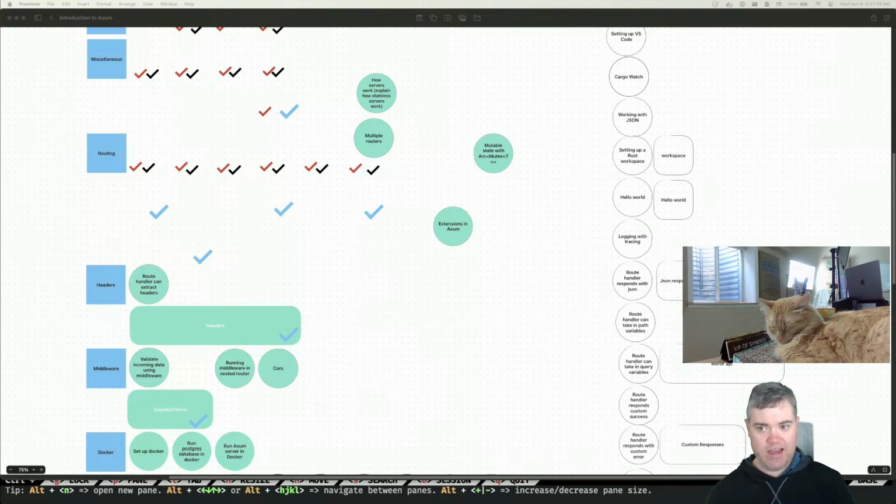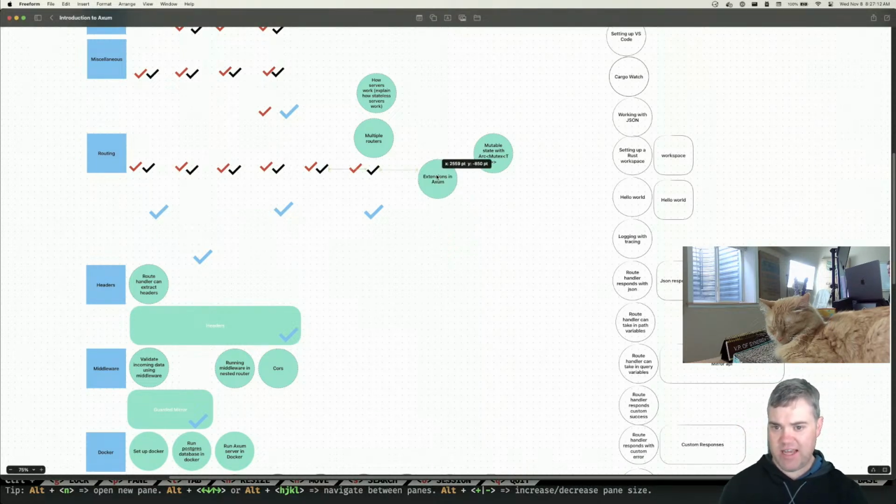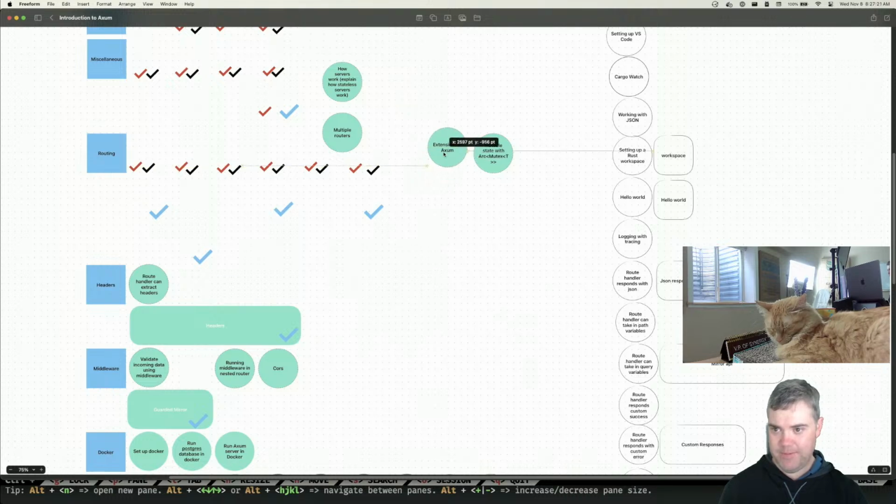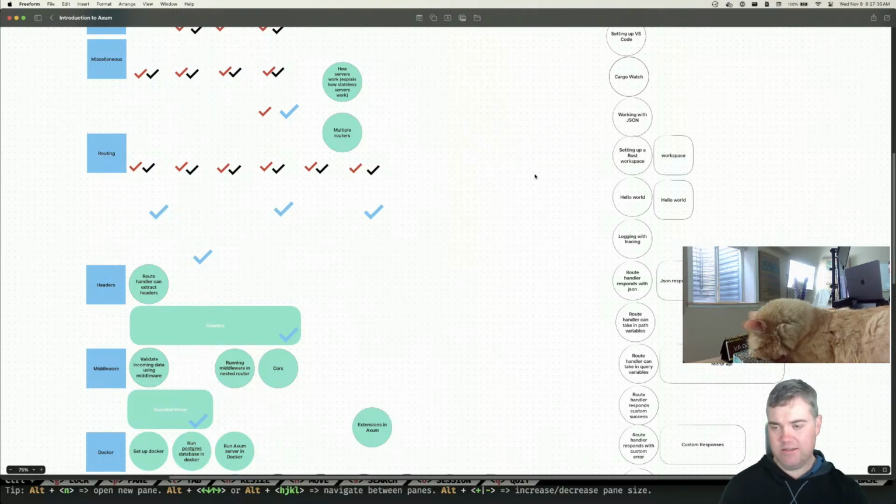Okay, so yeah, I almost feel like before extensions to Axum, we need multiple routers. That needs to work up here, but maybe that could be just something else we do. Extensions can work down here, but then I really need extensions after middleware, so that these come down here, really. And I don't even know if I want to teach that.